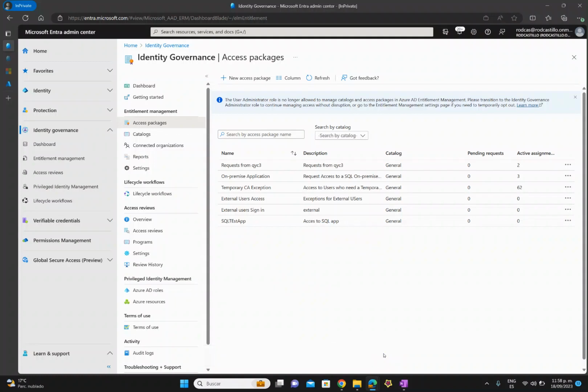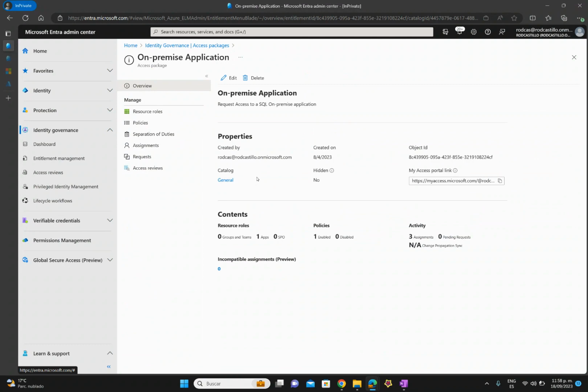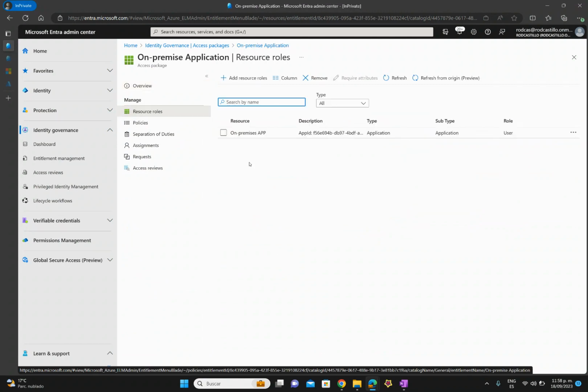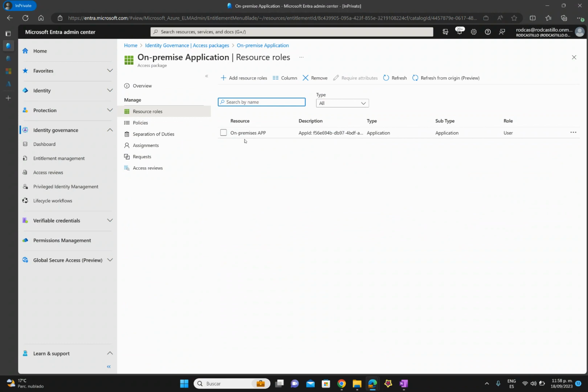Next feature that I want to show you is the extensibility that we have with logic apps. I will use an existing package to demonstrate that feature. I will have this access package that provides access to one on-premise application.